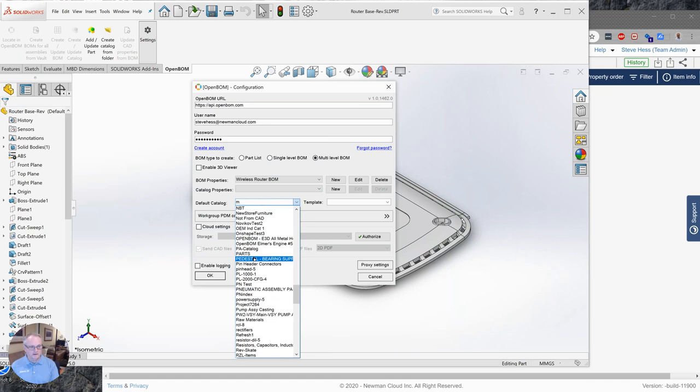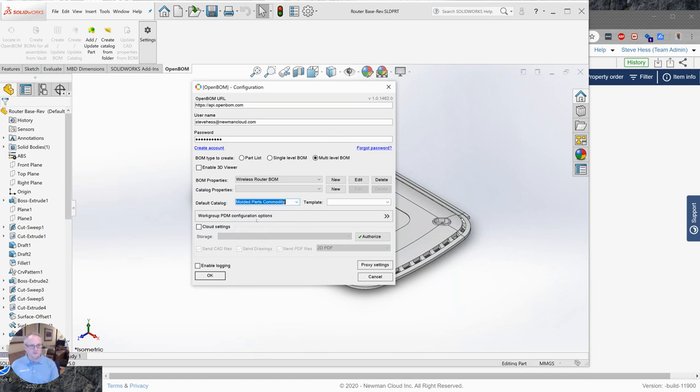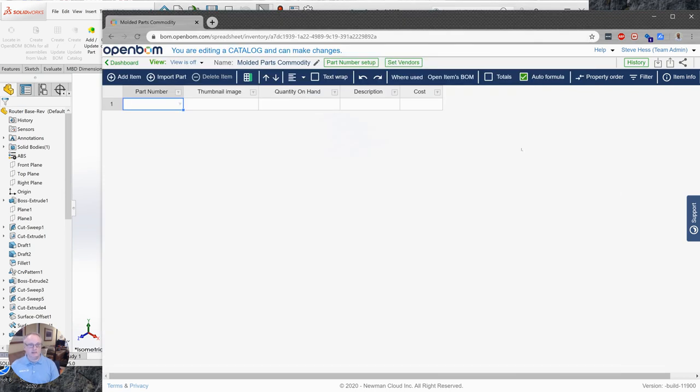Let me find that here. Molded parts commodity catalog. And I'll say OK. Let me show you what that is: molded parts commodity is a catalog I've created in OpenBOM. It's just got one line in it. It's just blank. I used the create catalog command and built the catalog, so there's nothing special about it at all.